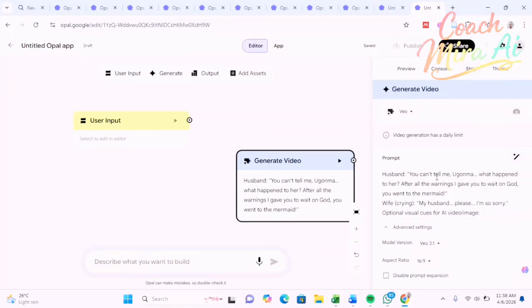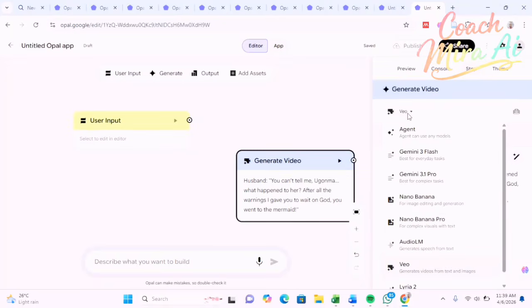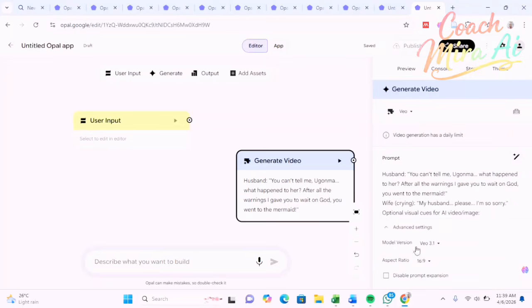Now after this, what I'm going to do next is to click on user input. Remember, these boxes have their functions. When you click on generate, it's going to bring out some options, which is view. Then you click on view and choose the model version that you want. Like this one is written model version and I choose view 3.1. Then aspect ratio, you change it.